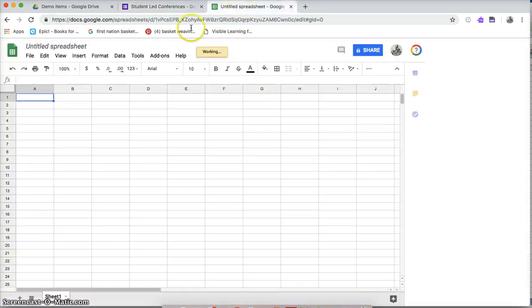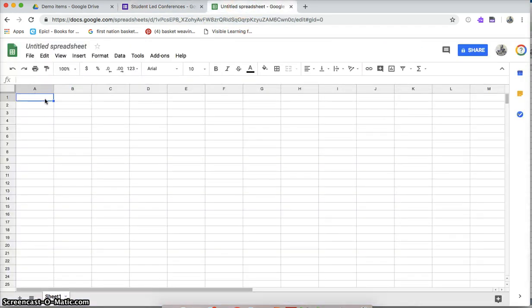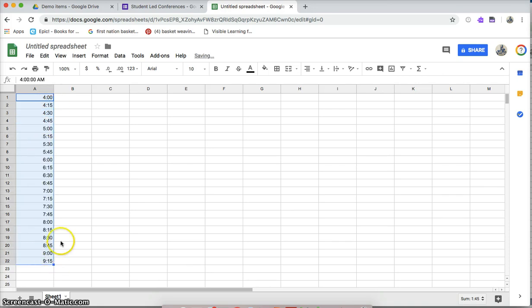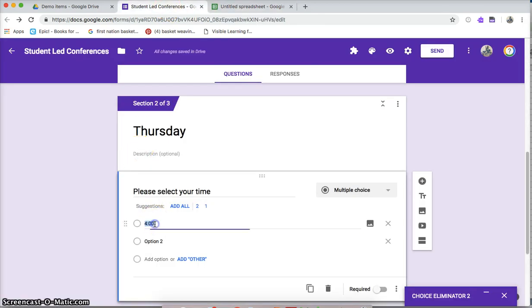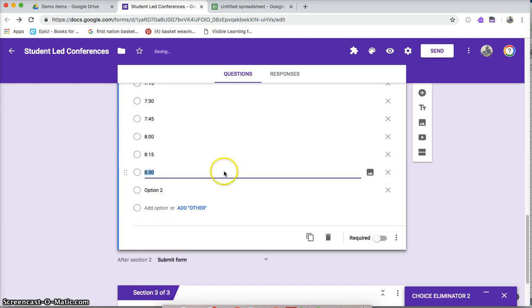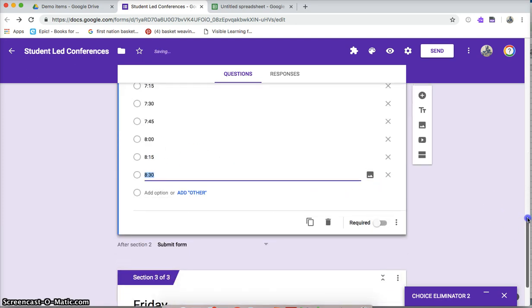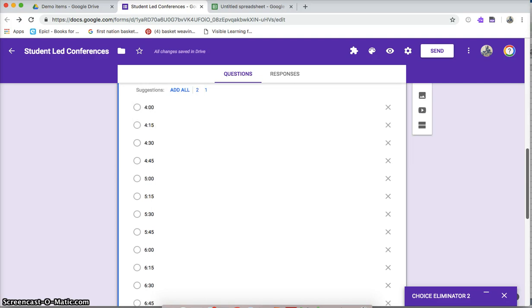I'm just going to do a quick little trick. If you go to a spreadsheet or even Excel and I say 4 o'clock, 4:15, rather than continuing to type it out, I select those first two and drag that bottom corner down to whatever time I want it to be. So then it's done that work for me. Let's say we're there till 8:30. I'm going to copy, and then I'm just going to paste. I've selected that first option where it says option 1, and I paste, and then all the times are there. So I didn't have to type them all out.